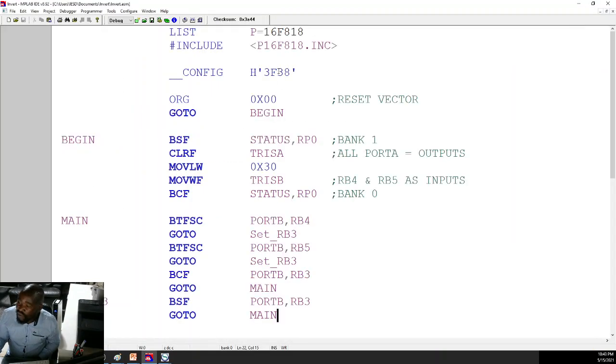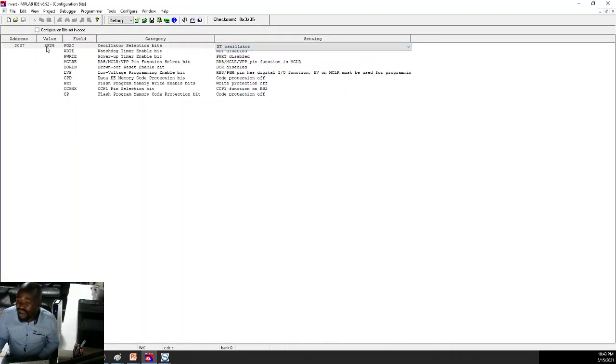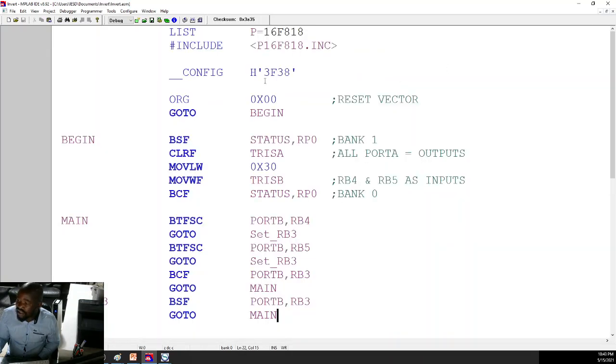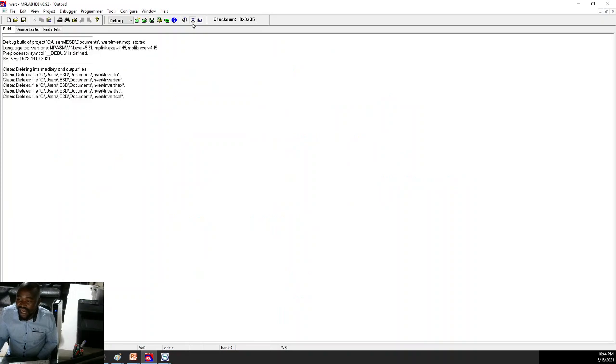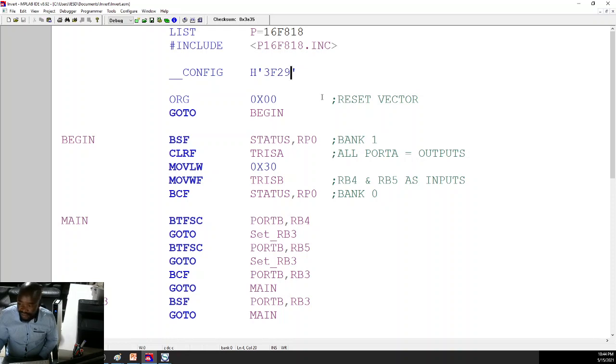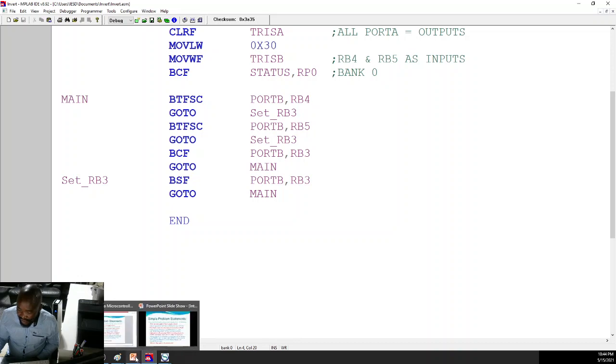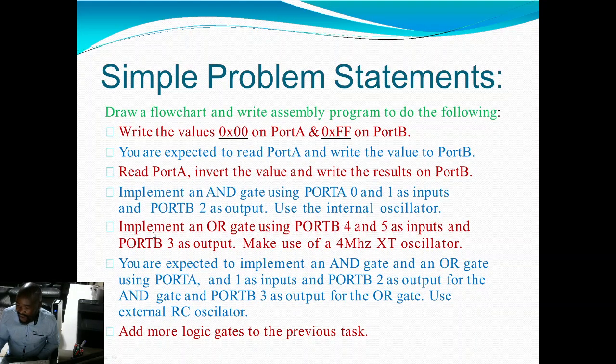Now, configuration, this one is for the internal oscillator. This assignment said we should use XT, not the internal. So we change this internal to XT. The value becomes 3F29 if you want to use the XT, the crystal oscillator. You build that, you can program your PIC and then start testing your circuit, right? This part of the example is completed.